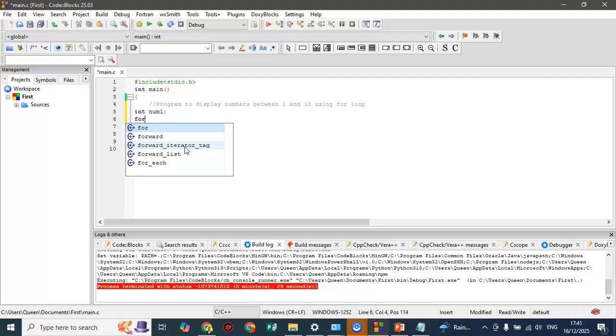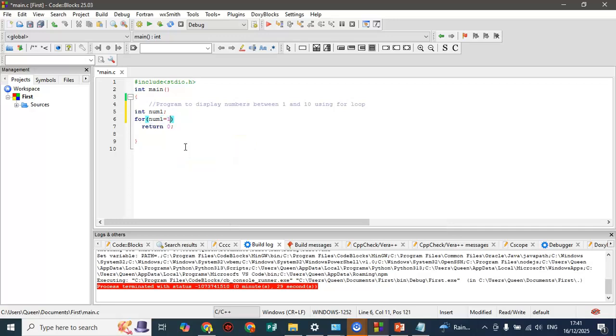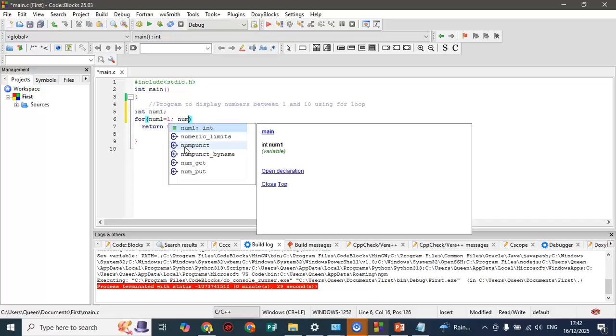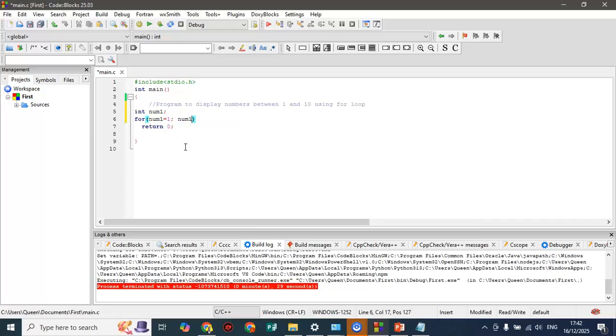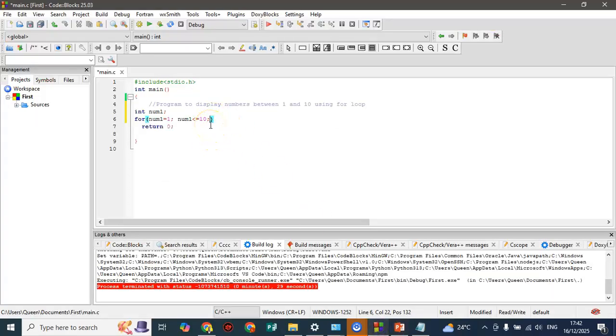We want to print numbers from 1 to 10 using a for loop. So we say for, and then for num, we are doing initialization: num1, and we initialize it with 1, okay? And then we put a semicolon, and then we supply the condition where we say num1 is less than or equal to 10, and then we again put another semicolon, just like that.